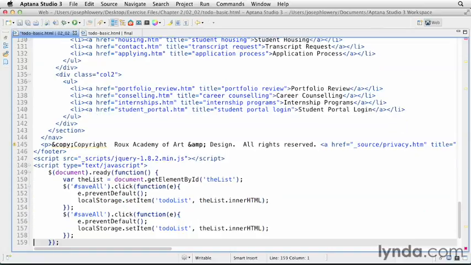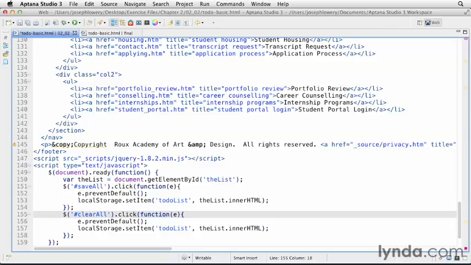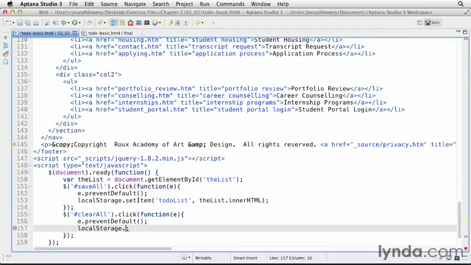Because this next function is pretty similar, I'm just going to copy what we just did and then paste that in. Now, instead of being triggered by save all, this is going to be triggered by the link with an ID of clear all. We'll keep the click function and e.preventDefault, but now we don't want to set an item. In fact, we want to clear all the items, and the function for that is just clear.